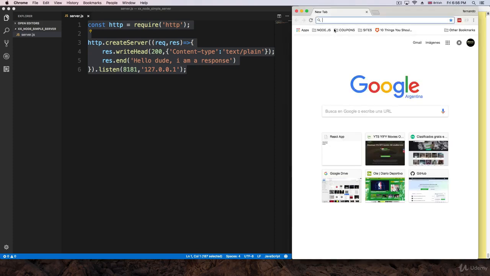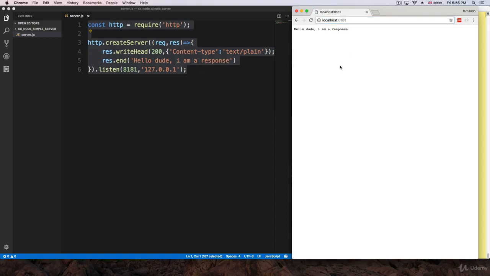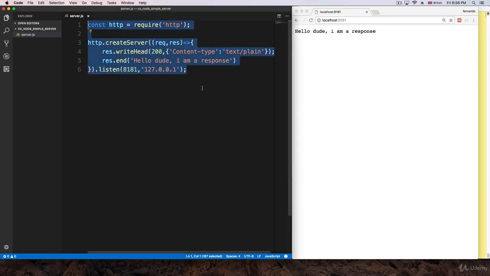So if we go to the browser and we type localhost, just like this, localhost, and then the port number, which is going to be 8181, we know that the server is awaiting for requests. So if we press enter, we get, hello, dude, I am a response. So this is working, right? Really, really cool. And this was really simple. It's just 1, 2, 3, 4, 5 lines. It's real simple to create a server with Node.js. Of course, the complex thing is going to be what you're going to be doing in between. But everything else, just creating a server, is really, really easy.